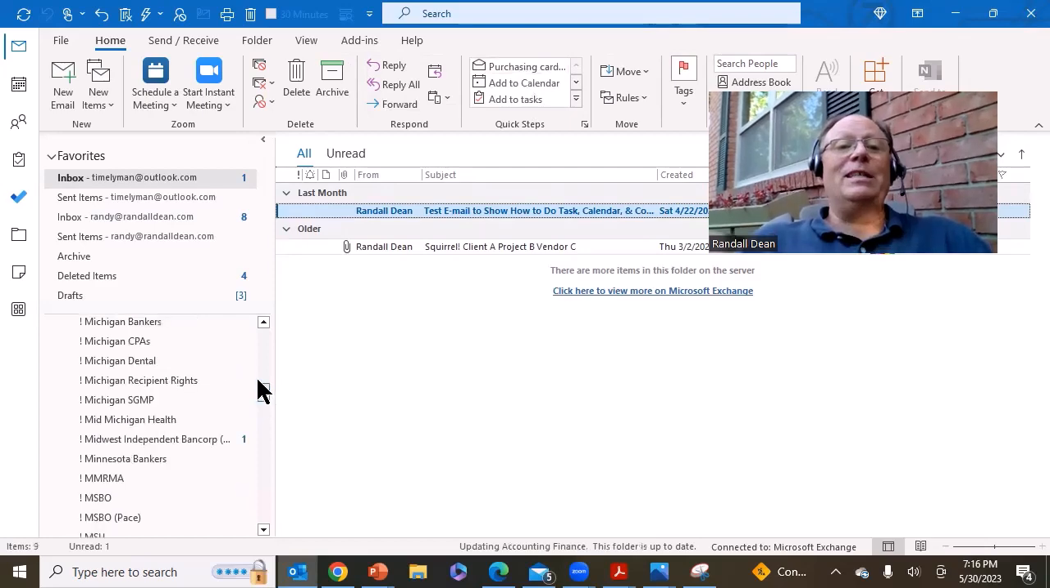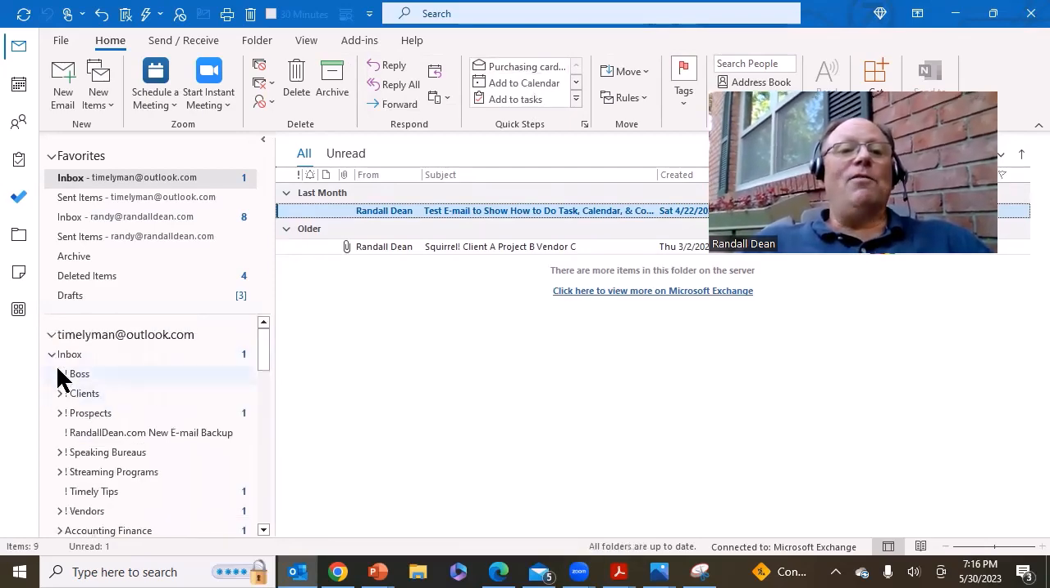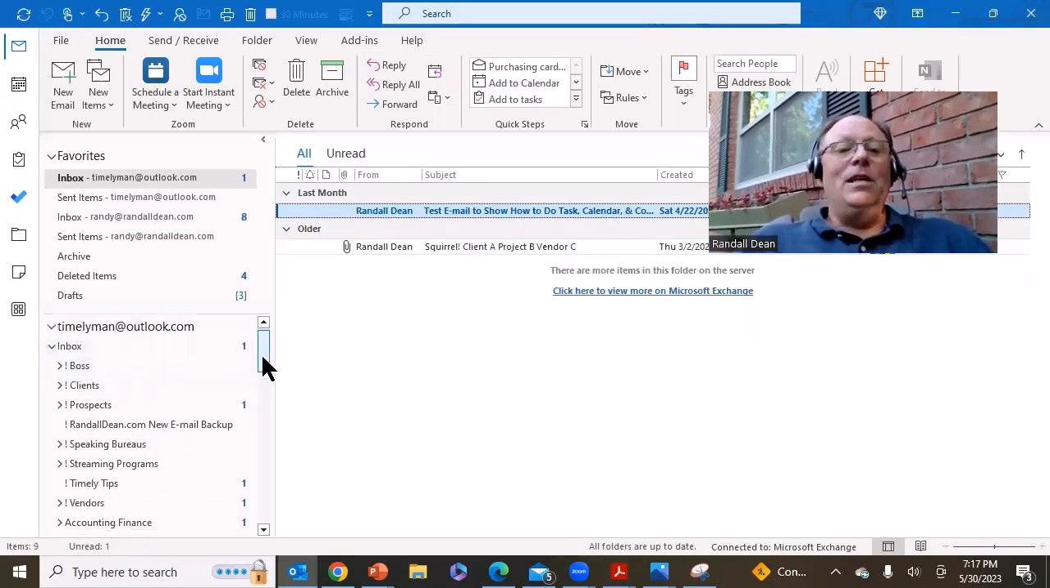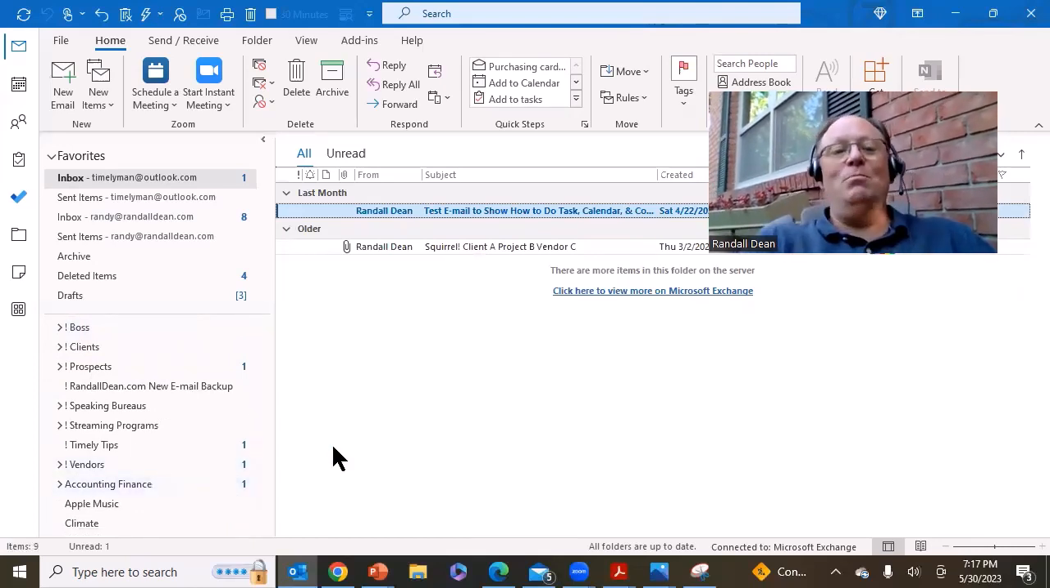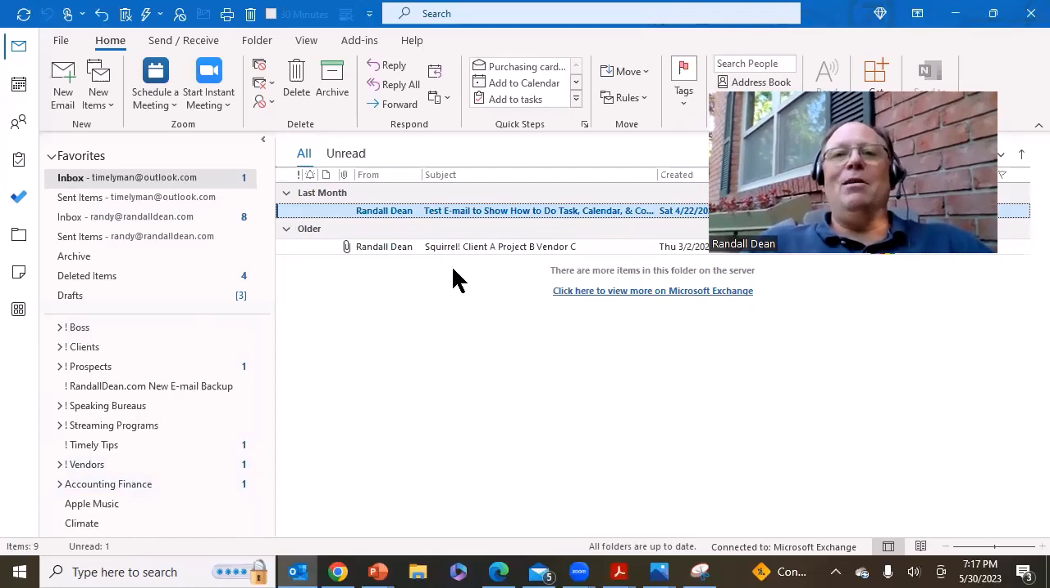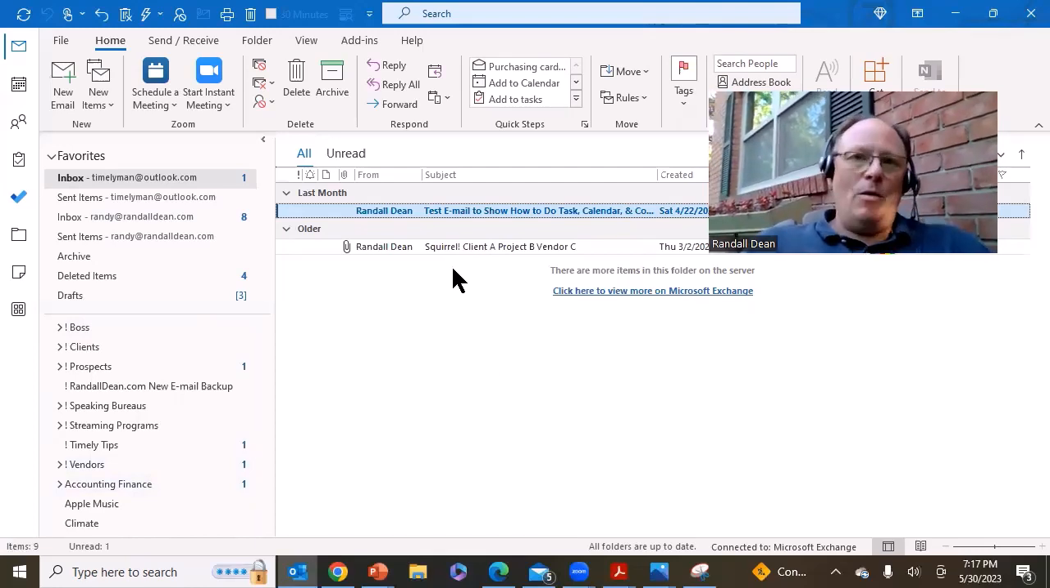And I will tell you this, if I come up to my folder list and I come down here to accounting finance, there is that item right there. I just moved it over into my accounting finance folder. So that's how it works.